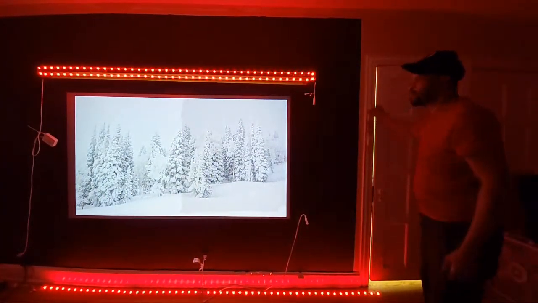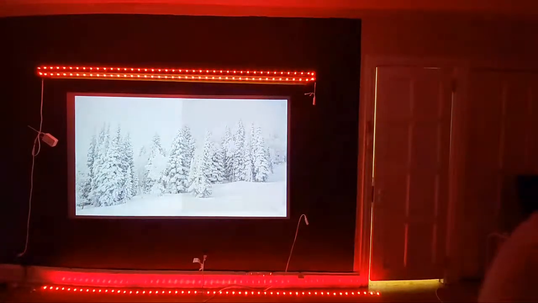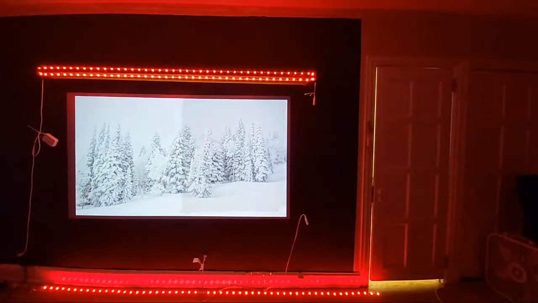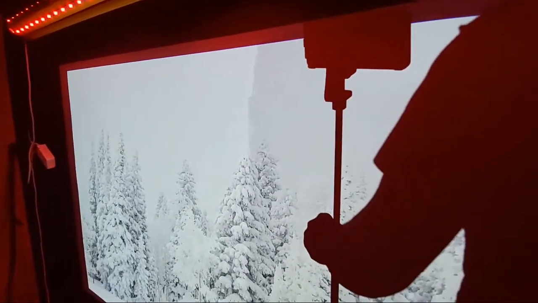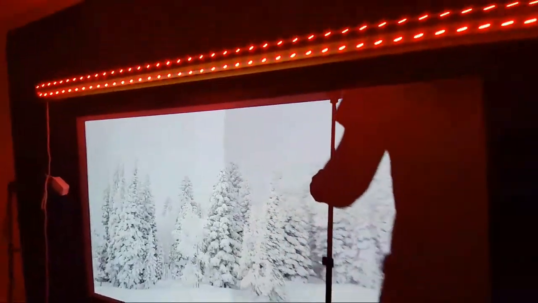Now, what I want to show you in here is two things. We got two different screen paints laying against the screen. We have the Cinemax and we have Sherwin-Williams. That's Sherwin-Williams right here, the lighter side. That's the Cinemax. I told you Sherwin-Williams produces a higher white level than Cinemax, easily. Much easier.